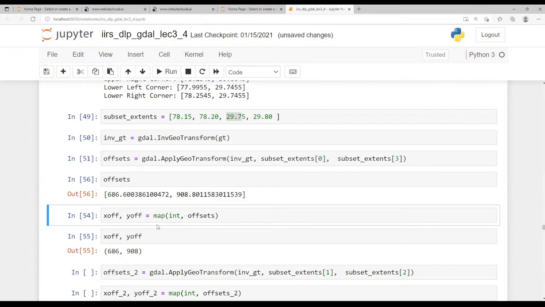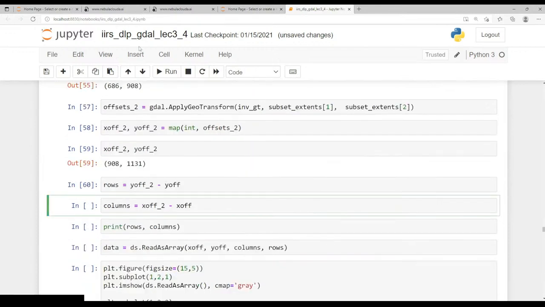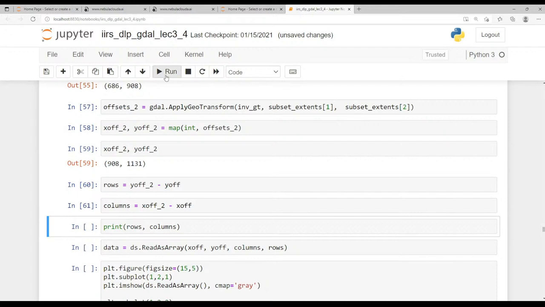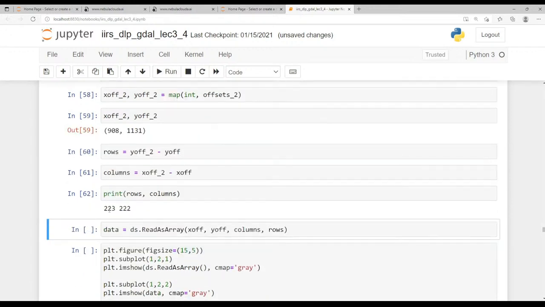And by subtracting my x offset 1 from my x offset 2, I am calculating how many columns I have to read in the image. So this way, in this area, how many rows and columns there will be, that information I am calculating by subtracting these two values. So I see I have to read 2 to 3 rows and 2 to 2 columns.